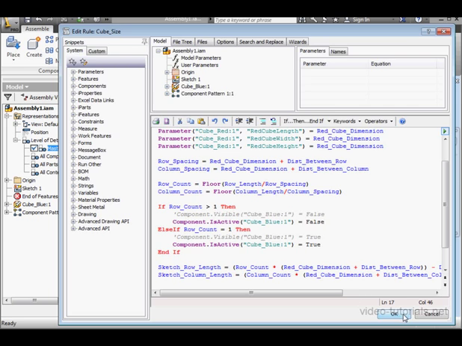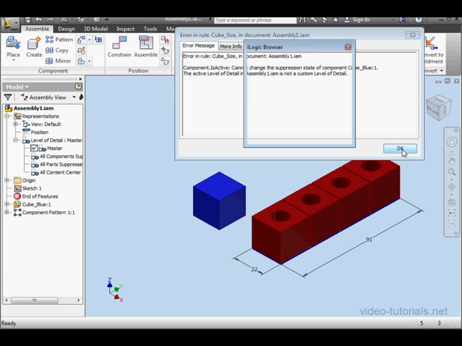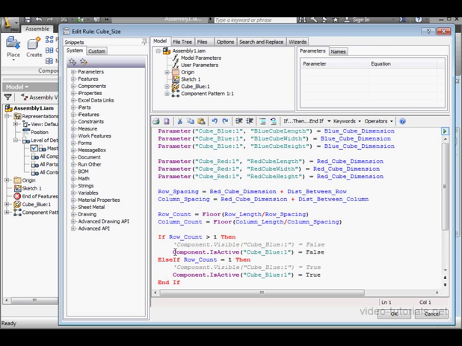Now let's see what happens when I try to run the program. And here is our error. Inventor can't change the suppression state of the component. Why? The active level of detail is not the custom level of detail. Let's click OK. And let's comment these lines out.